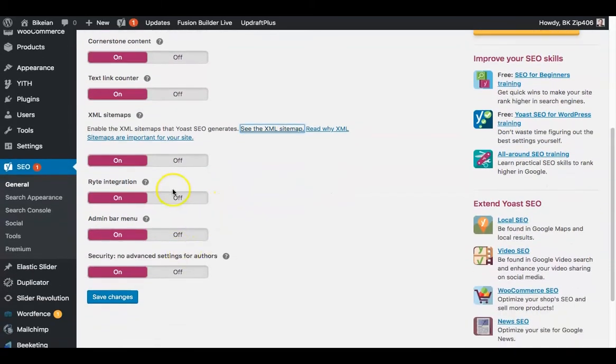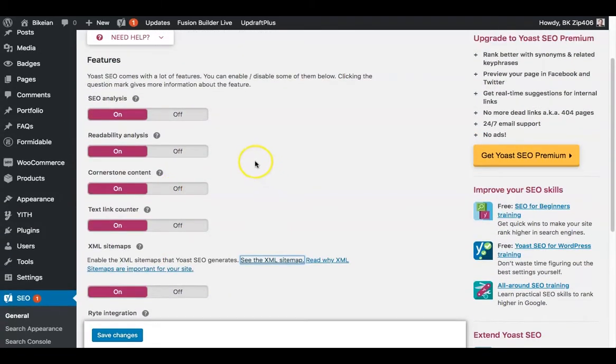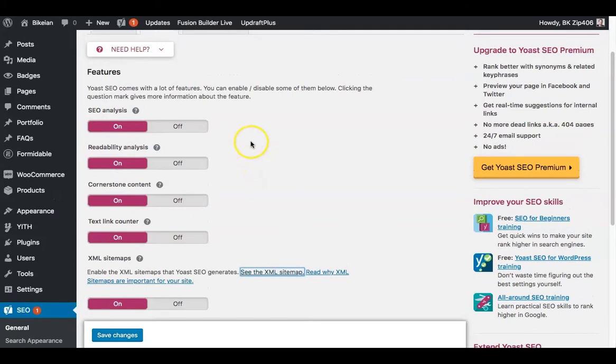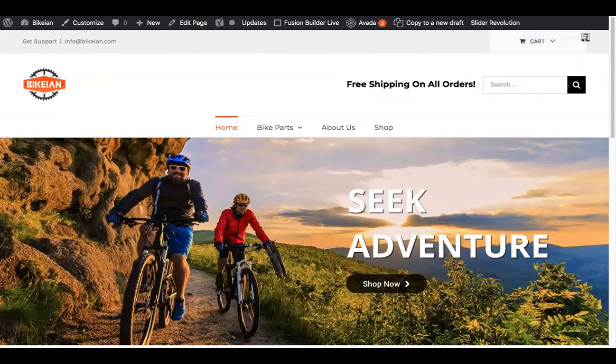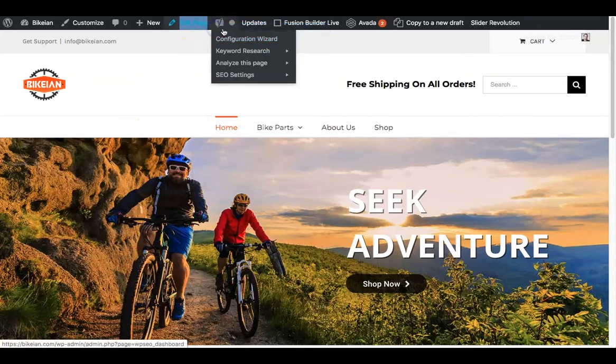There's all sorts of other features in here. We're just going to touch on some of the basics, so you can leave these as they are. So now that the plugin's set up and optimized, let's go to this first page. This is the home page. So we'll open up this home page just by clicking the Edit Page button.